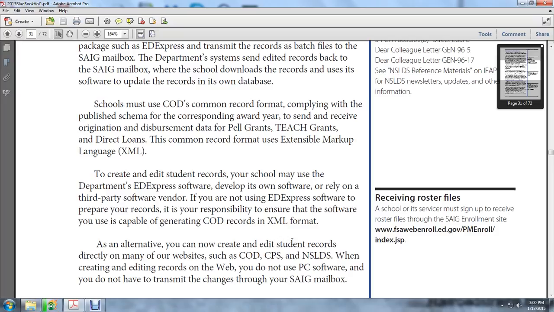When creating and editing records on the web, you do not use PC software and you do not transmit changes through the Student Aid Internet Gateway. You do not have PC software. You do not use PC software. You do not transmit changes to the Student Aid Internet Gateway.